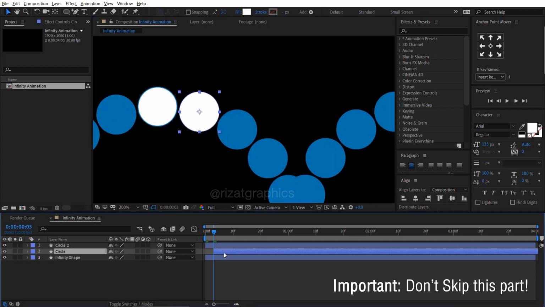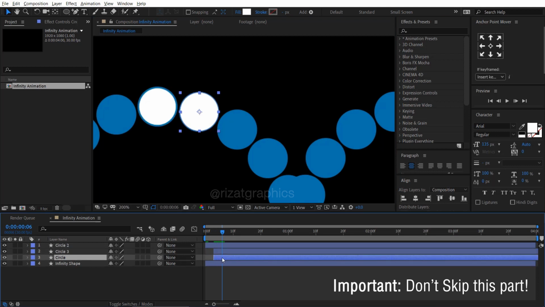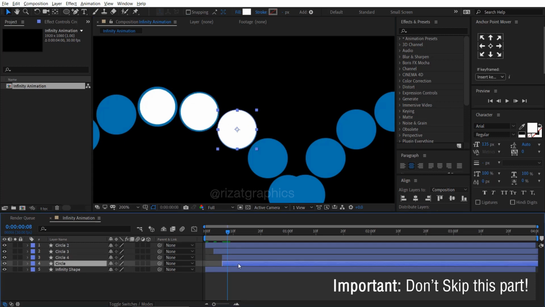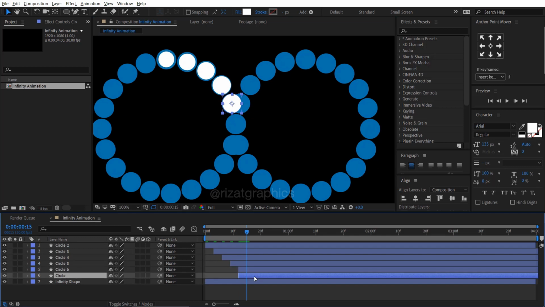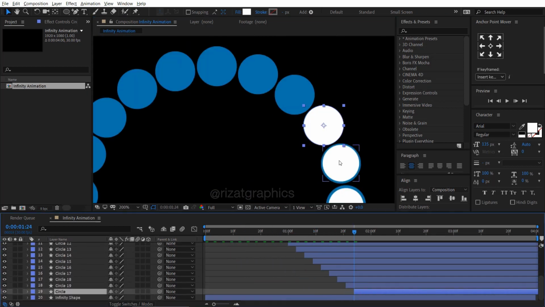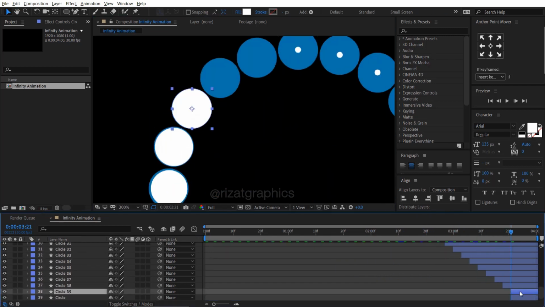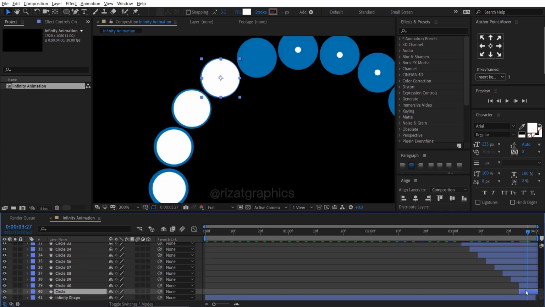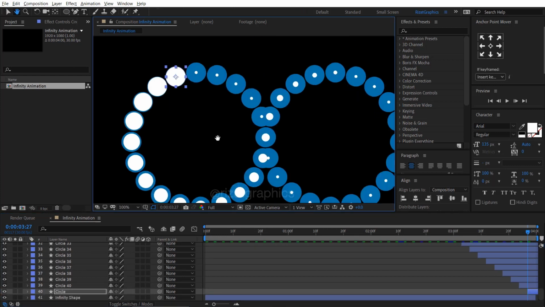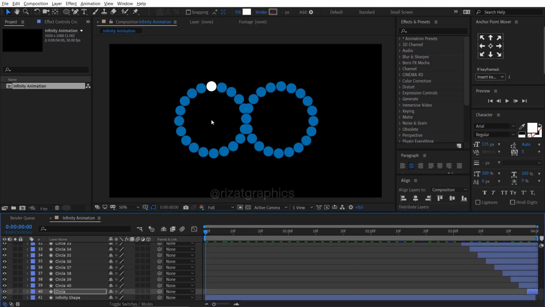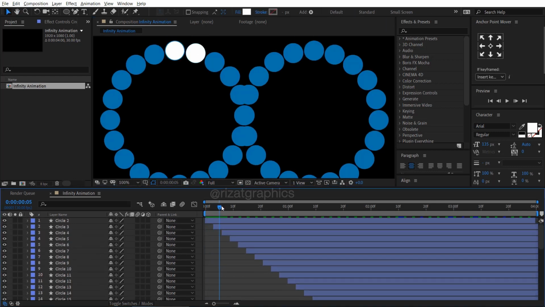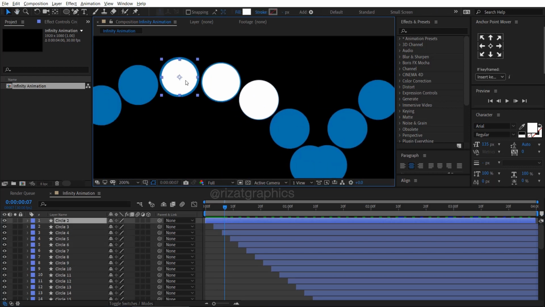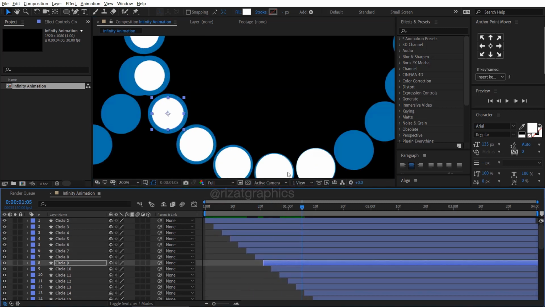Select the second layer. And make it duplicate. Move 3 frames forward. And drag the third layer. Then move the circle. Repeat the same process. Let me do it faster to save your time. Let me adjust the circle position.